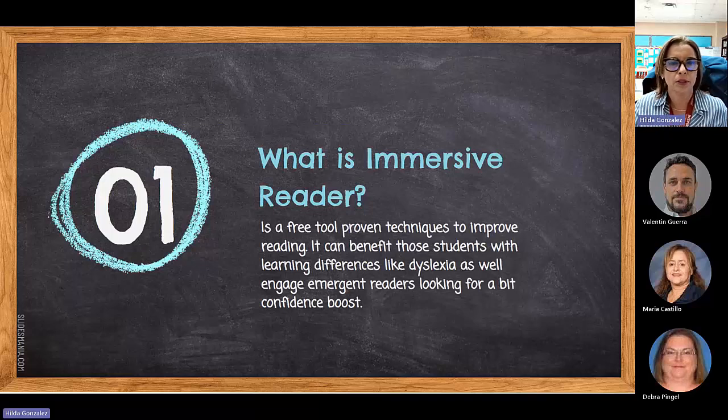What is Immersive Reader? It is a free tool with proven techniques to improve reading. It can benefit students with learning differences like dyslexia, as well as engage emerging readers looking for a bit of a confidence boost. It also offers decoding solutions with features like dictation, syllabication, and parts of speech, which can improve fluency for all readers.